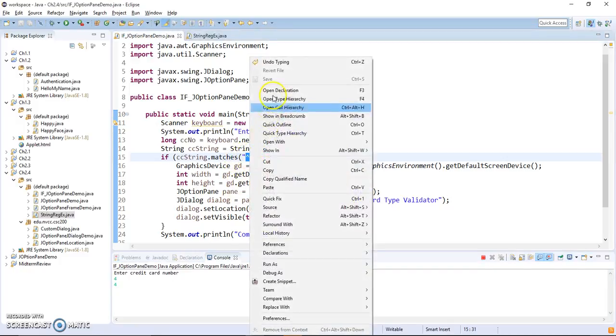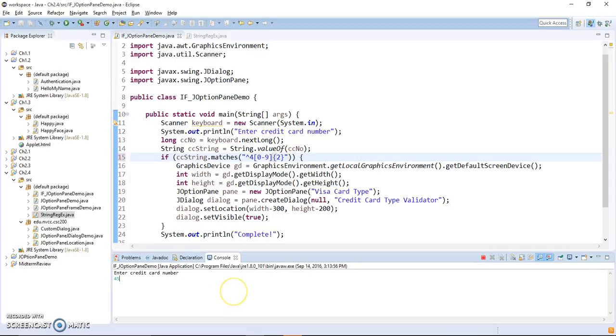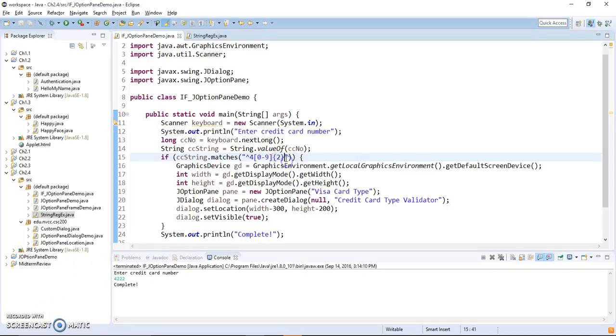So let me just test that. Must have 12 digits. Okay. So let me just make it 2 digits to test first. 455. Something is not correct here. So I'm going to change this, just make it a period, so it should match anything.